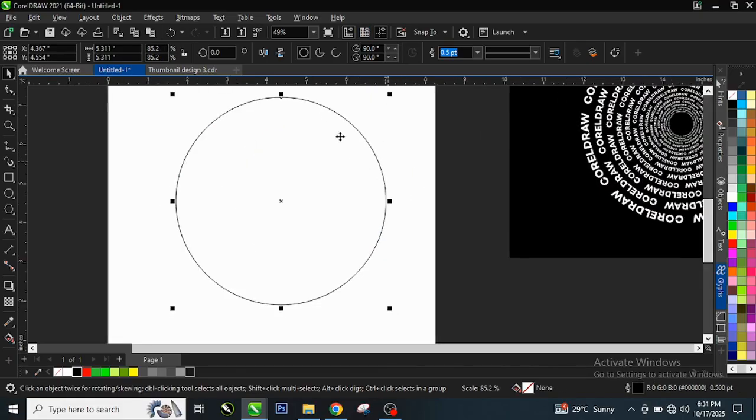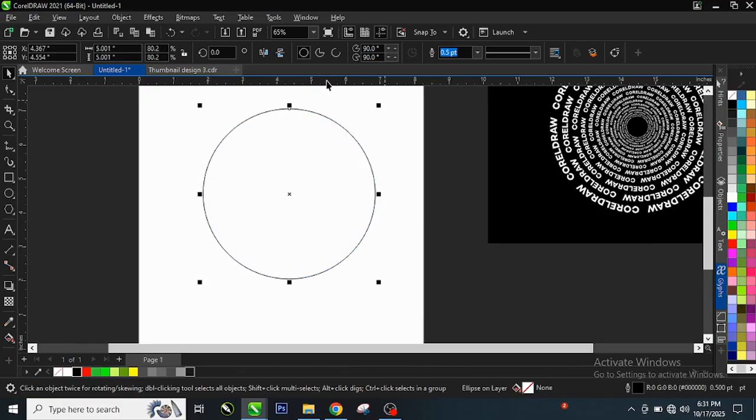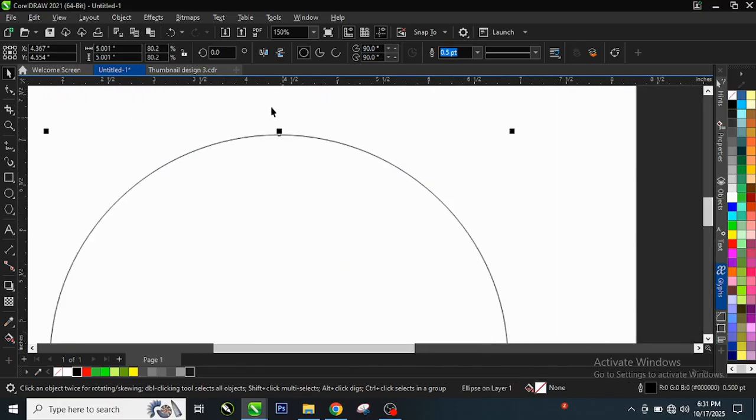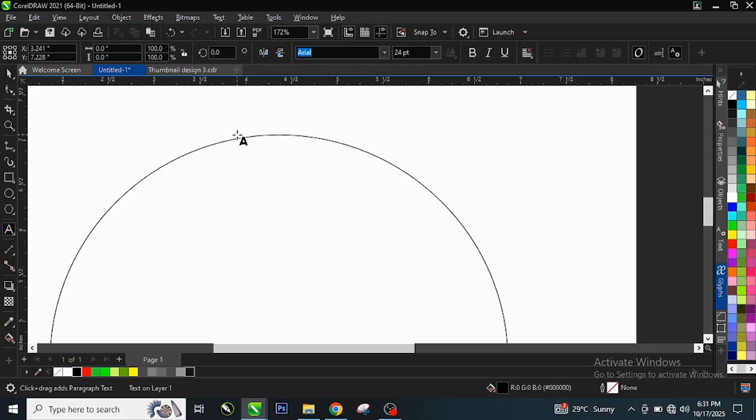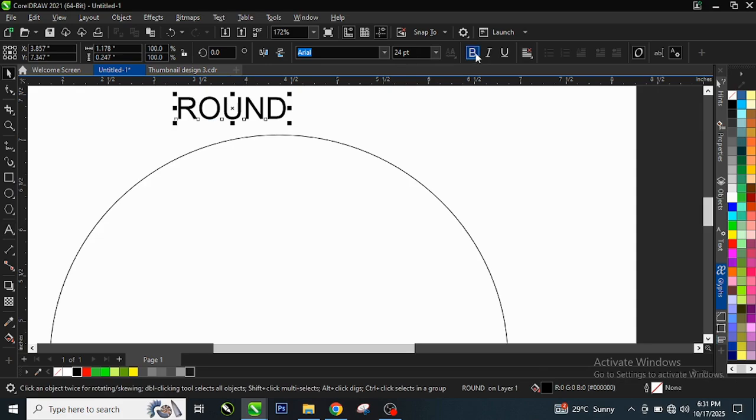Now the next thing you are going to do, we are going to type a text that we are going to fit to the path of this circle. So come here and grab the text tool and start typing. I prefer a word like round. Okay, let's use the word round. If you want to change the font, give it a bold font so that you can see.